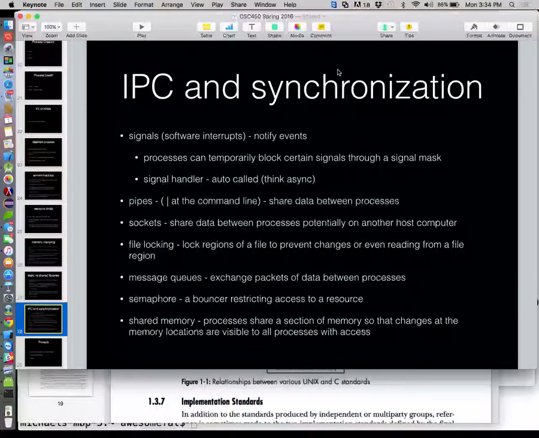Pipes, so this would be, let's call this full duplex communication between two processes on the same machine. Sockets, full duplex communication between two processes potentially on different machines. They don't have to be.